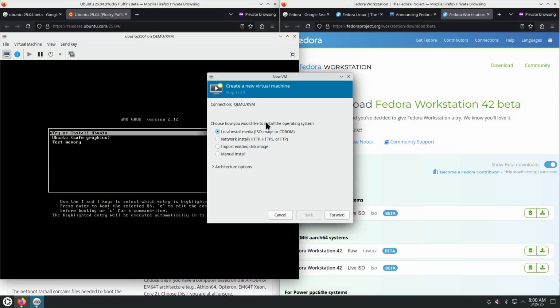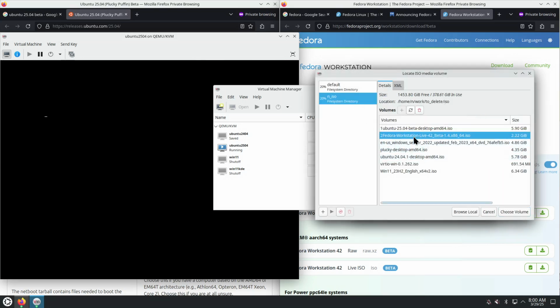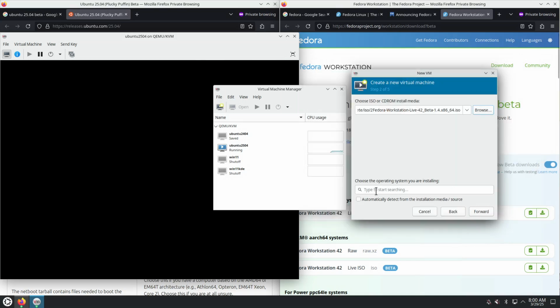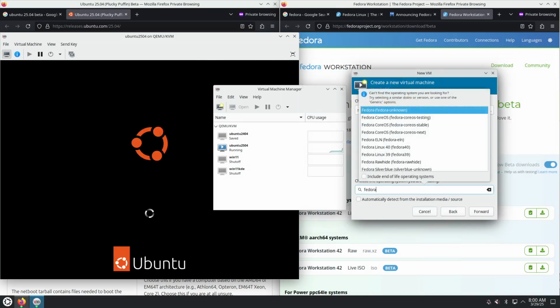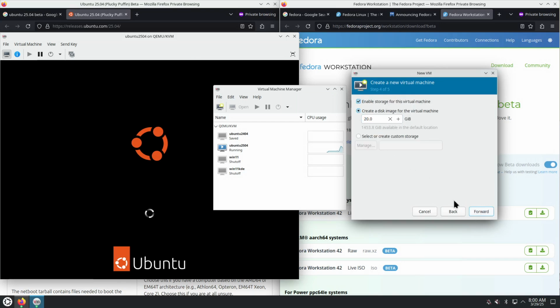Okay, new virtual machine. Forward, browse, Fedora Workstation Live 42 Beta 1.4 x86-64 ISO, choose volume. Fedora 40 as the virtual machine template, forward, 8 and 8. 200. Fedora 42. And finish.